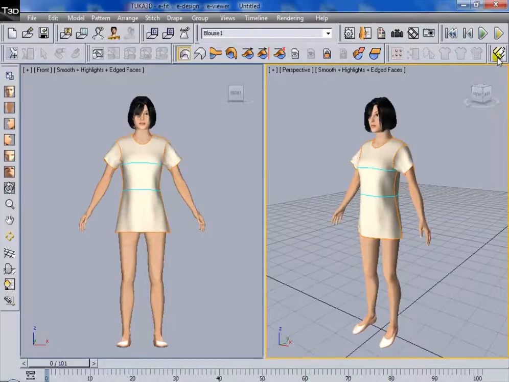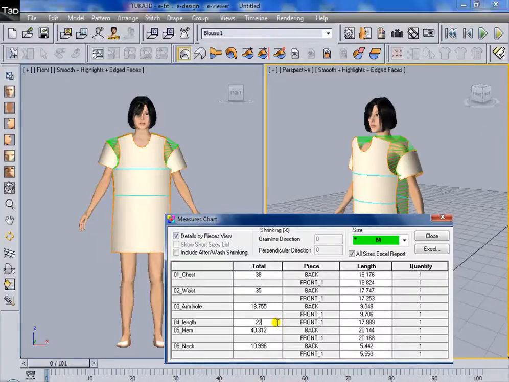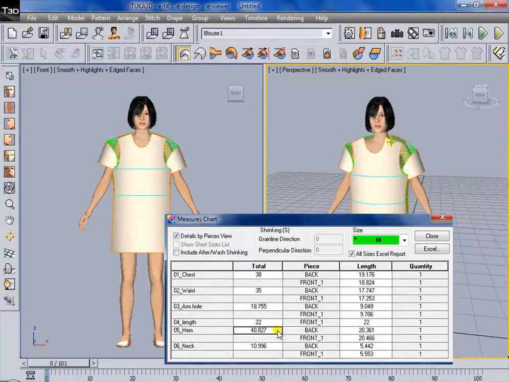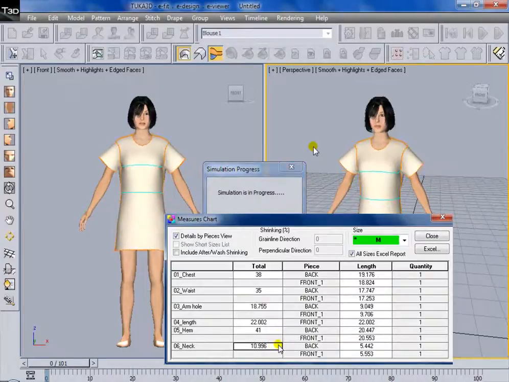And then I can pull up my list of measurements for this particular garment and decide if I want to make it longer, shorter, wider, or tighter by simply going in and changing those measurements in the chart. The patterns will automatically adjust, and I can redrape this pattern onto the model.